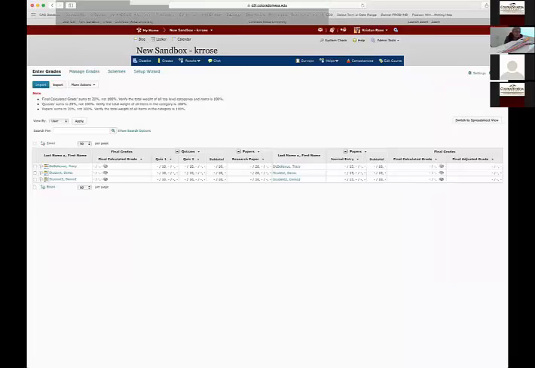And now you see next to the final grade calculation, and it may be hard to see, it's an open eyeball is what that is supposed to be. And that means that those grade calculations are now visible to your students. If you don't see the eyeball, your students cannot see their final grade calculation.